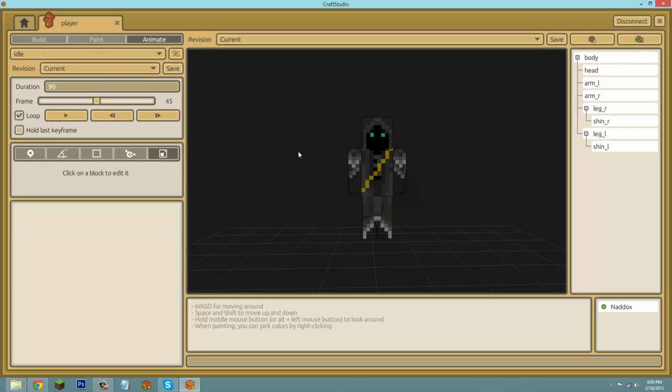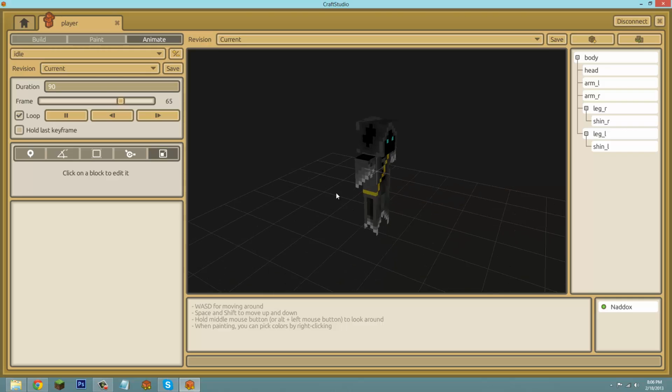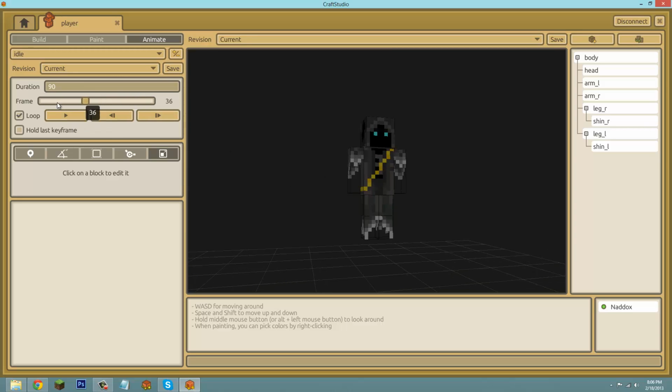And this should make a simulation of breathing. And there you go. It's not like the best breathing animation, but I mean it works, and it's just for aesthetics. Okay, so that's not all we're going to do, obviously.